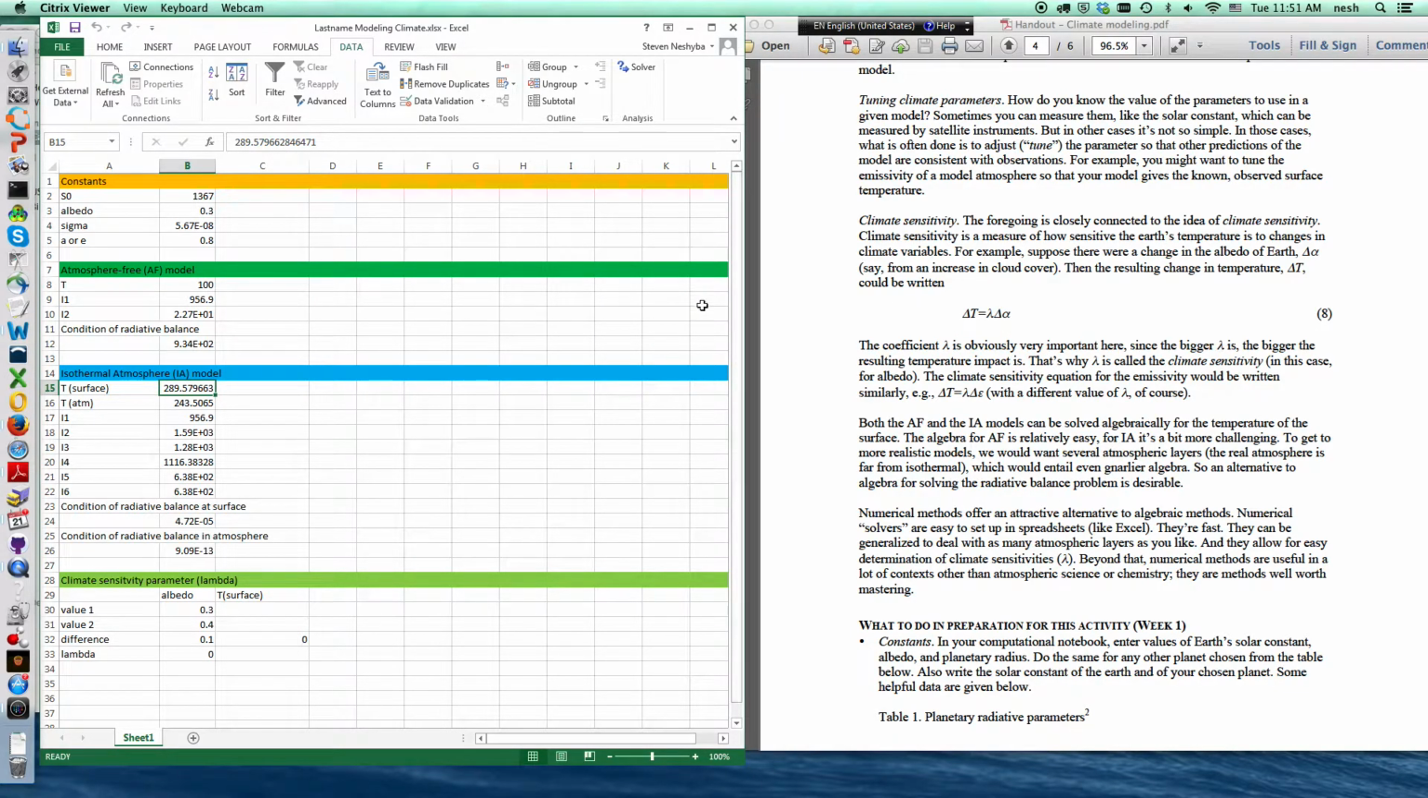We can do that, and you'll want to do this for your optimal value of the emissivity, but for right now I'm just going to work as if that were the optimal value. The albedo now is set at 0.3, and that's how I've set it up here. With the albedo of 0.3, I just got a temperature at the surface of 289.6. So I'm going to say 289.6.